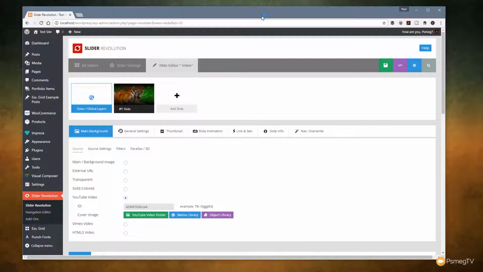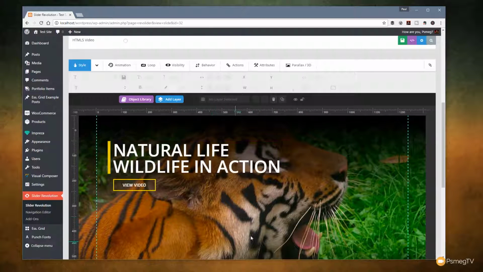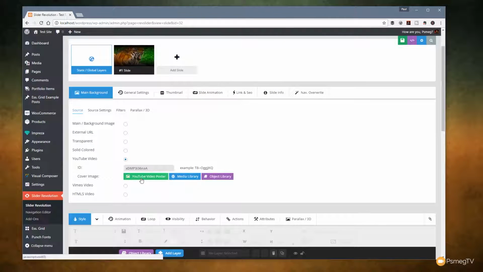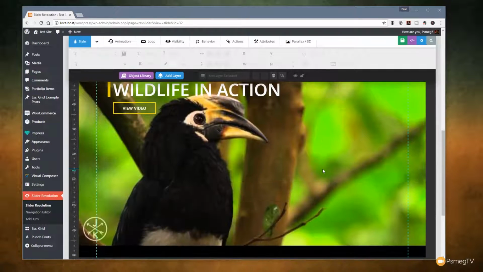So let's say I don't have the time or the inclination to create this slide for myself. Then what I can do is use the YouTube video poster, and we can now load in the default thumbnail that's associated with the video that's going to play. So if I scroll down where we've got the tiger at the moment, once I activate the option for YouTube video poster, it's going to change that automatically to the file that's been loaded for the thumbnail for that video on YouTube. And you can see that's exactly what's happened now.